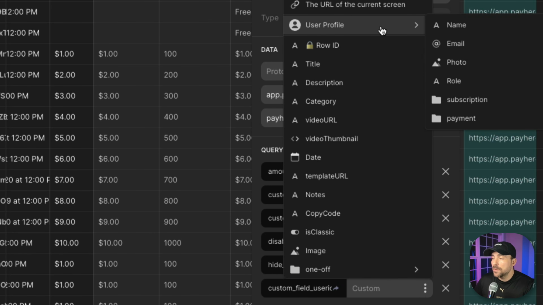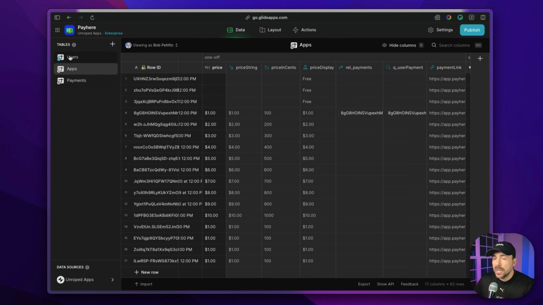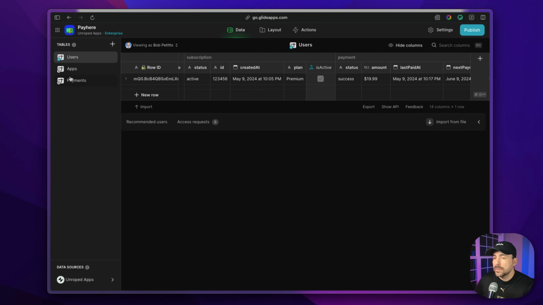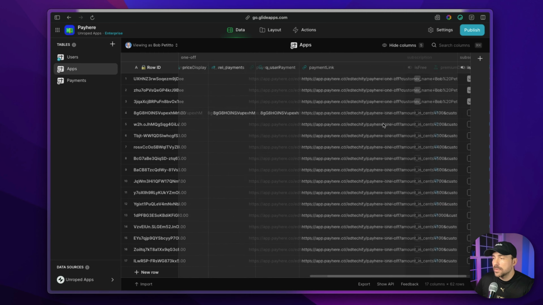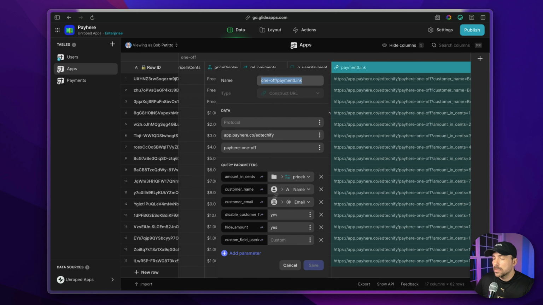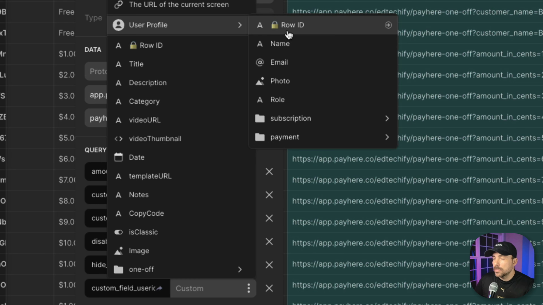So we'll select user profile and, oh, we don't have a row ID. Let's go ahead and add that real fast. I'm going to save our work here real fast. Save, come over to users, and we're going to add a row ID. Save. All right, back to apps, back to our payment link. Okay, and now we can select that user profile row ID.